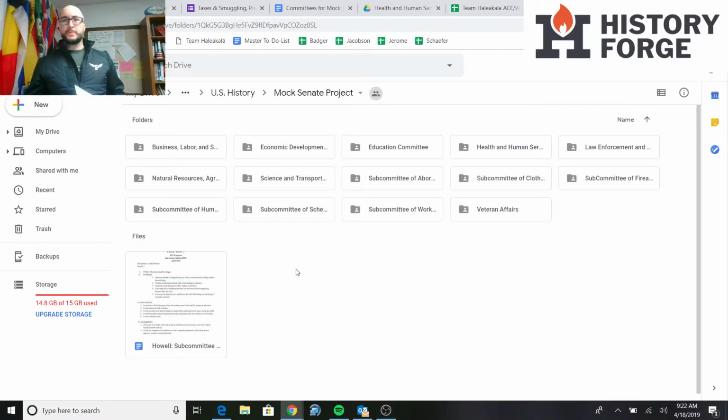You need to look at all the bills today. I want you to read every single bill that's in your committee. Sometimes you're going to have 10, sometimes you're only going to have like 3. It just depends on how big your committee is. But you need to read every single bill.